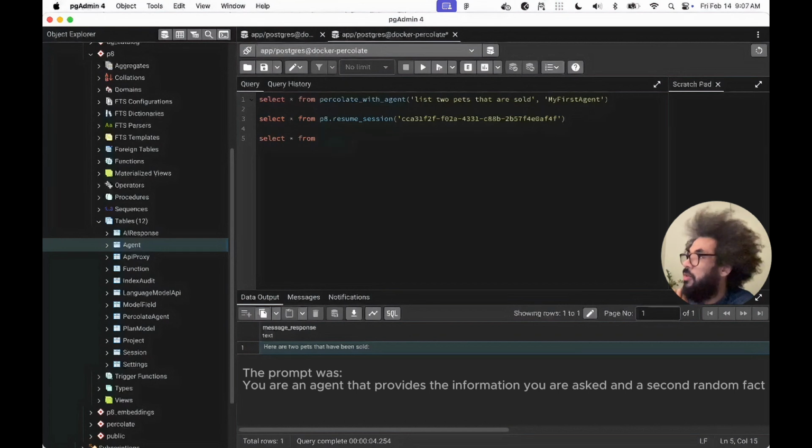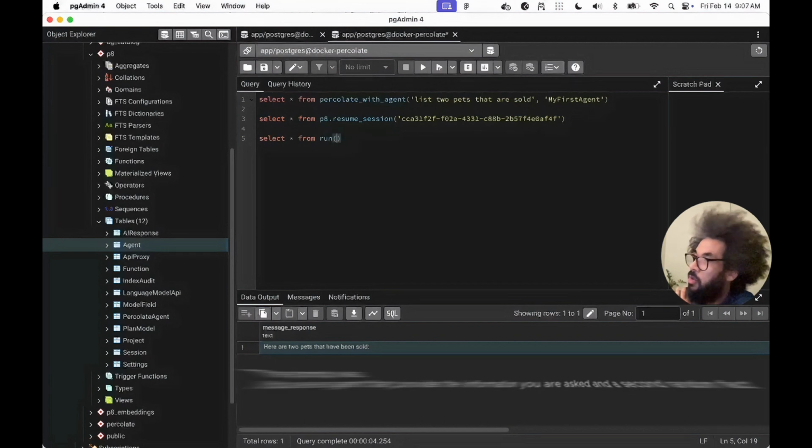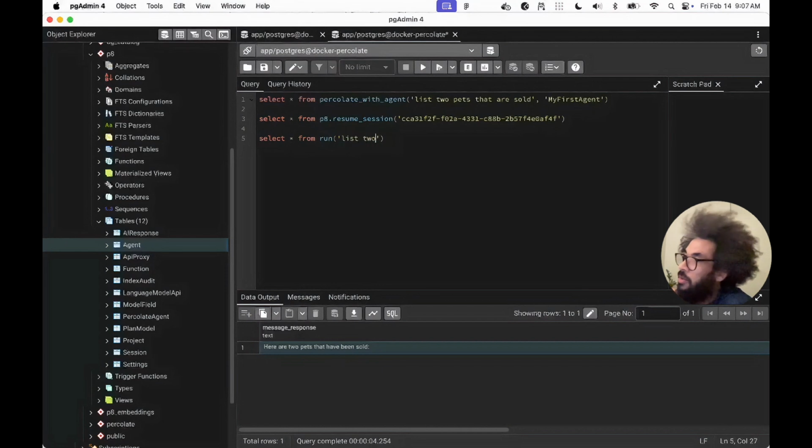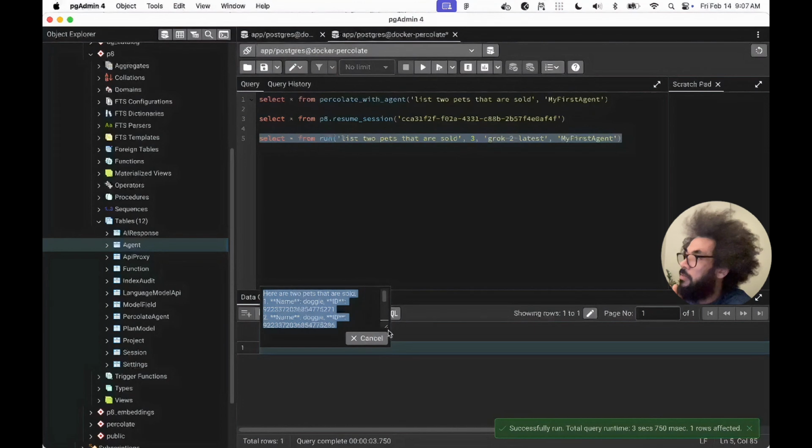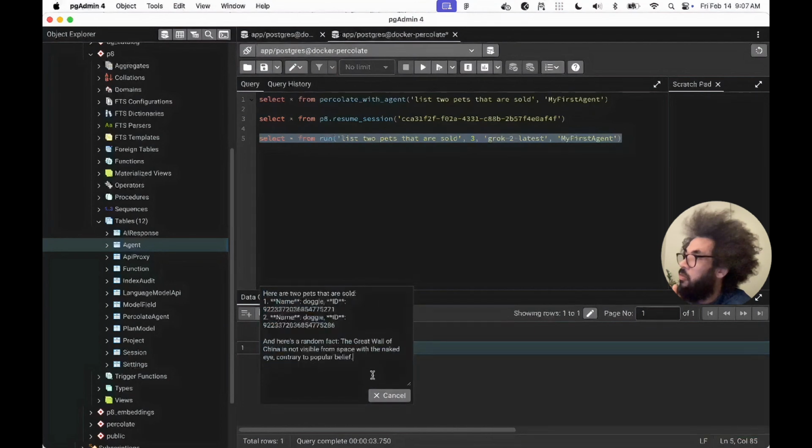So the next thing we can do is illustrate how we can run an iteration or a sequence of these turns, right? So rather than just stopping at the tool call response, we run to completion. What we're going to do here is add, as the second parameter, the maximum number of turns. Grok 2 latest will be the model we're using, and my first agent will be the agent that we're going to use for this context. So we can run that, and essentially it does just what those two queries above did, but as one iterative sequence. We have the response.